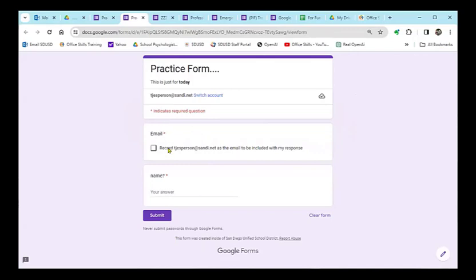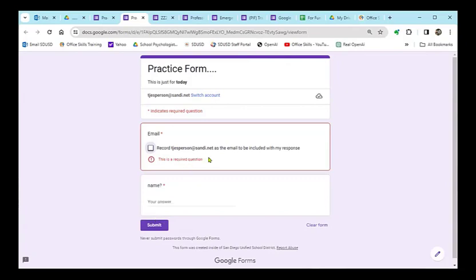And because it's automatically grabbing something, they changed this a few months ago. So now you have to click that to acknowledge the fact that you know that your email address is going to be part of the answers to this survey or this form. All right, so that's what that asterisk is there. And we see it again here. So if I try to submit, watch what happens. Wait, no. Before you submit, this is required. You have to acknowledge that.